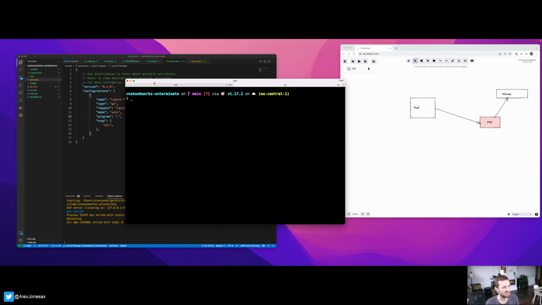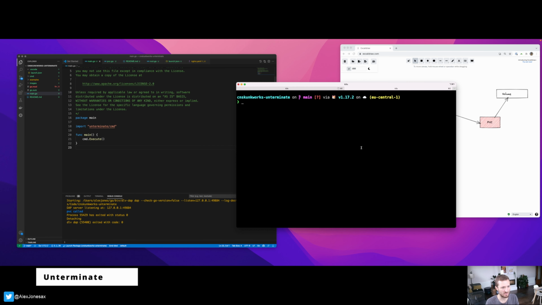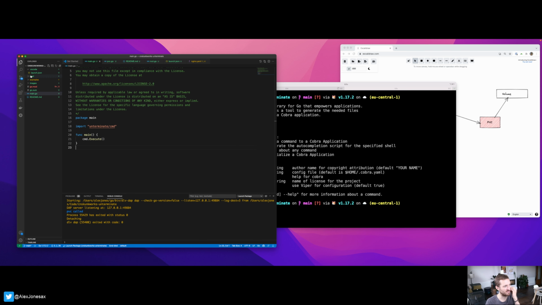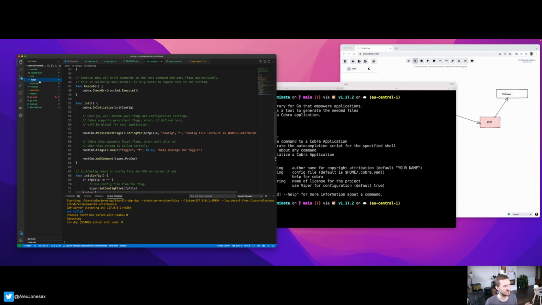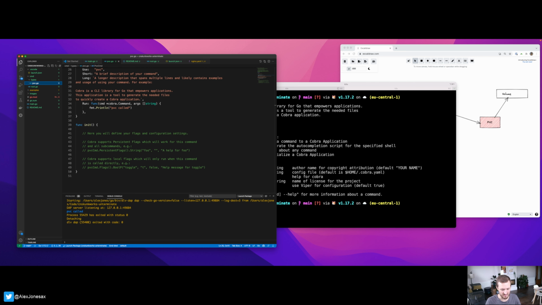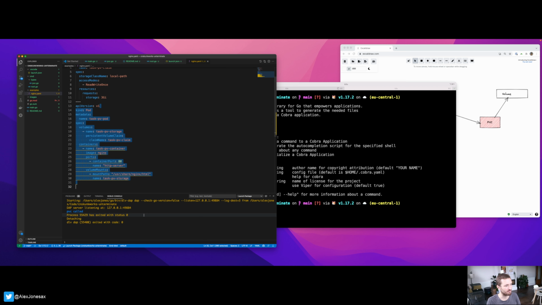This is called Unterminate, and the project is very basic. It has Cobra. Cobra is a CLI tool for Go. I won't go through Cobra, but what I will do is show you that I've built effectively one command called pvc.go. It doesn't do anything just yet, but it will do eventually. What you also see is that I've got a couple of examples. In the example, I have create a persistent volume claim and create a pod.